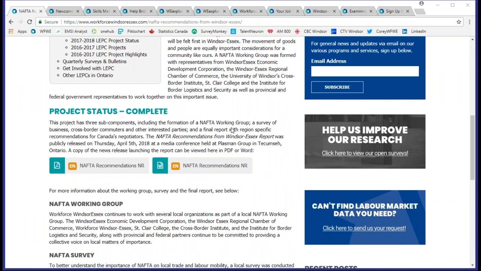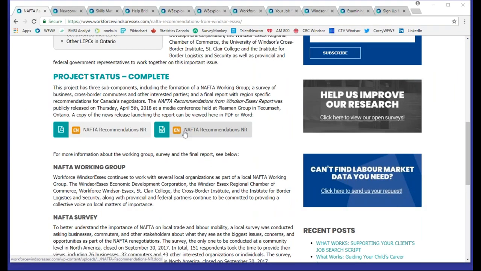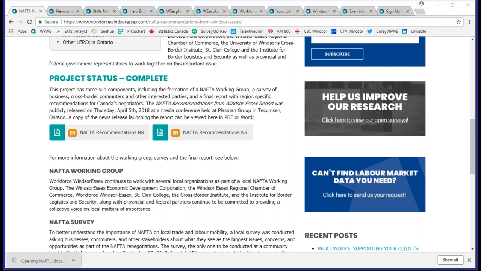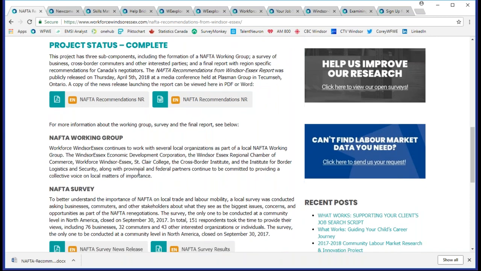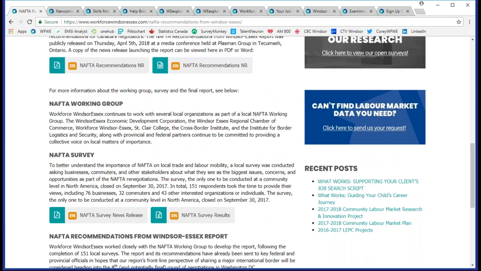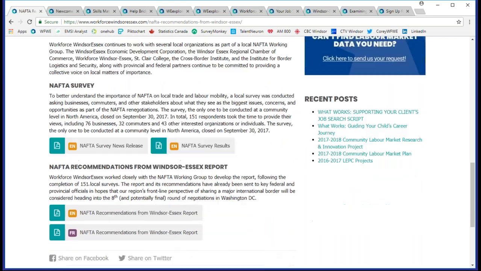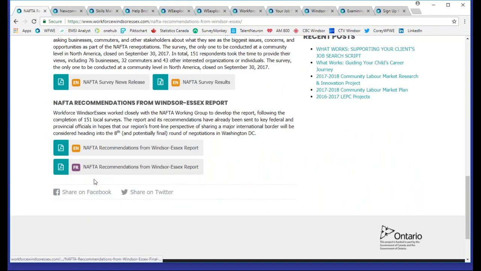I think this one should be French. We'll check though, and if it's not, we'll get it fixed. Doesn't matter right now. If it's not French, we'll find out and we'll get it fixed for you, but it should be available in French and English. So here is the report along with our recommendations that were released, and here are the survey results. And here's the report available in English and French. So I was right, it is there.